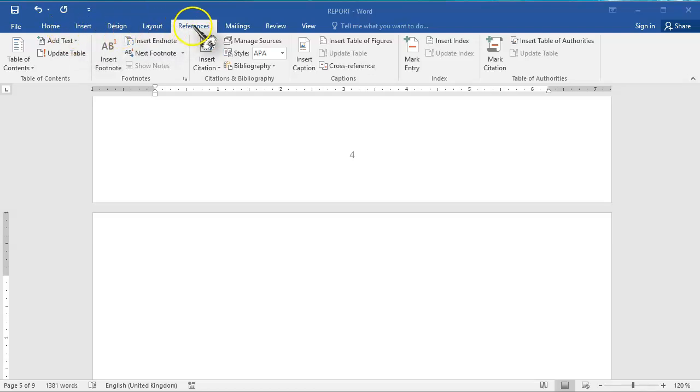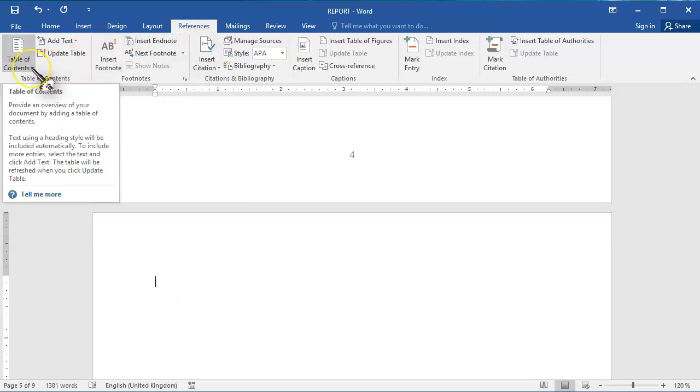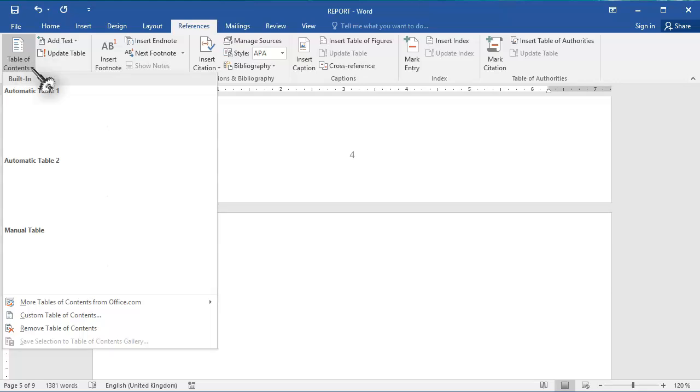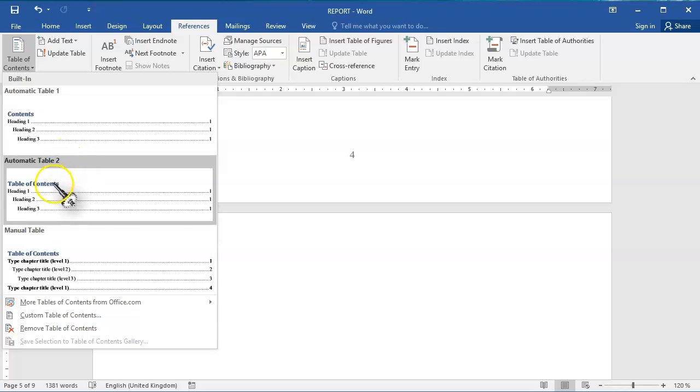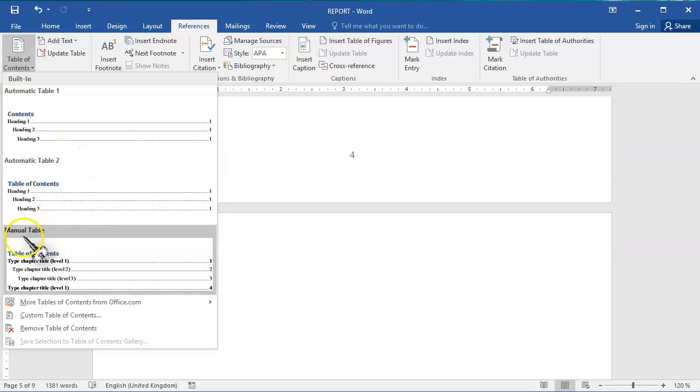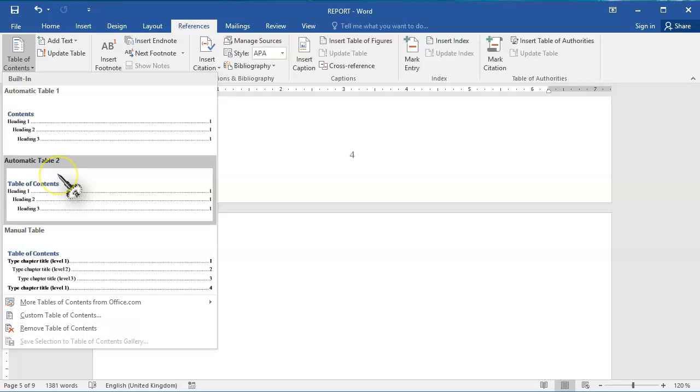a tab called References. With our cursor here, I'll go to the References tab, then we click on Table of Contents. I'll have automatic table 1, automatic table 2, and the manual table, but we're going to use the automatic ones. Let us use this automatic table 2, a table of contents with heading 1, heading 2, heading 3, and so on.